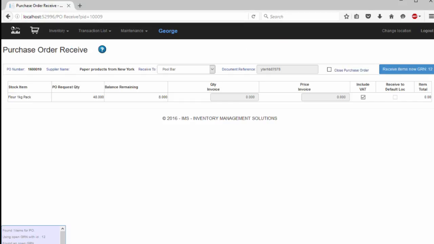Clicking on the green button, Receive Purchase Order, will take you to the Purchase Order Receive screen, where the person can select the location that the stock will be received to, enter a document reference, whether it's a GRN or an invoice number. They can also choose to close the purchase order, and they can see here the requested quantity, and they can also see the balance remaining against that requested quantity. So if previous invoices or GRNs came in against that purchase order, this provides a summary for them.